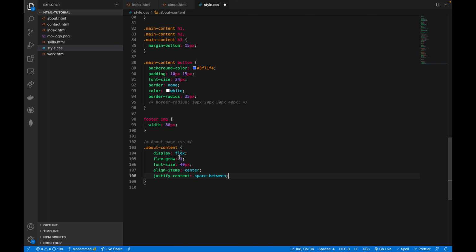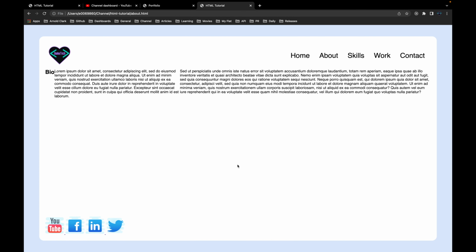So display flex is first. It has to be display flex, so we can use flex grow to take all the available height. And font size, I'm going to take the font size out. I don't need to override the font size for about. Align items center, for now I don't need to align them center, I just leave them as it was, and need to just take this one out and save it, reload the page.